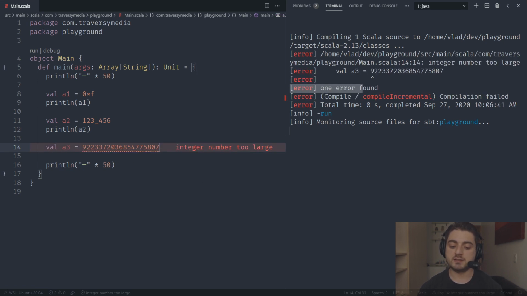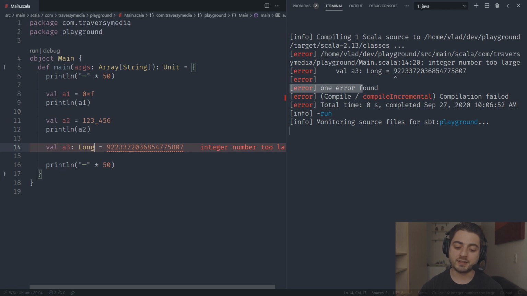And as you can see, the default type that it infers for this is going to be integer, and so it says that this number is too large. So we need to help it and say that this is a long. However, just specifying the type is not enough. This is simply too big for a literal. The way you do this is by specifying either a small l or a capital L.